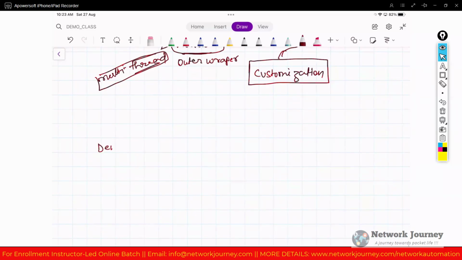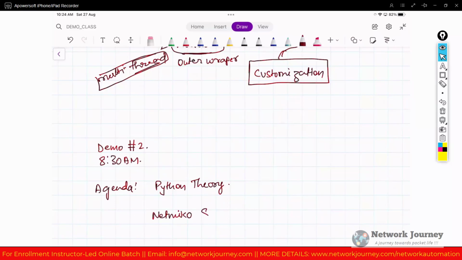And tomorrow there is another demo class at the same time. The agenda for tomorrow's demo is, since you people are not familiar with Python, we will touch some basic Python theory, and then I'll show you a basic NetMiko script writing.